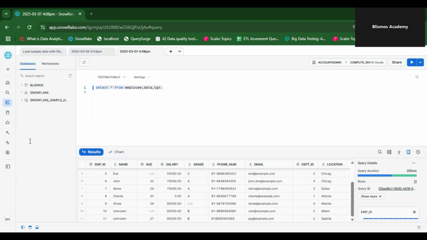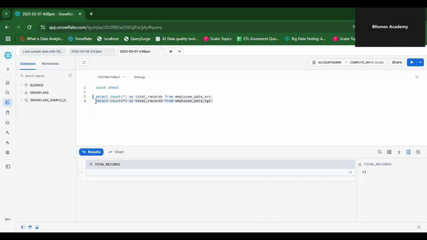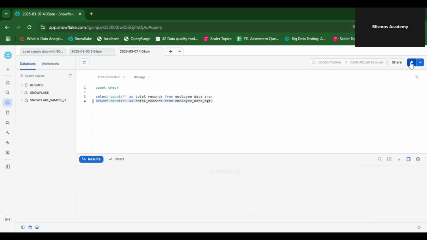So let's begin with all the data completeness check validation. The first check which comes in data completeness check is count check. For this, let's check what is the count of source table and what is the count of target table and whether they are matching. Let me check the source table count. Yes, it is 11 records. Let me check the count in the target table.